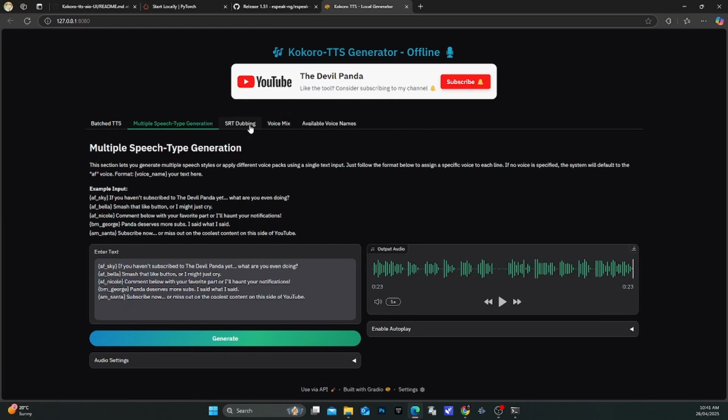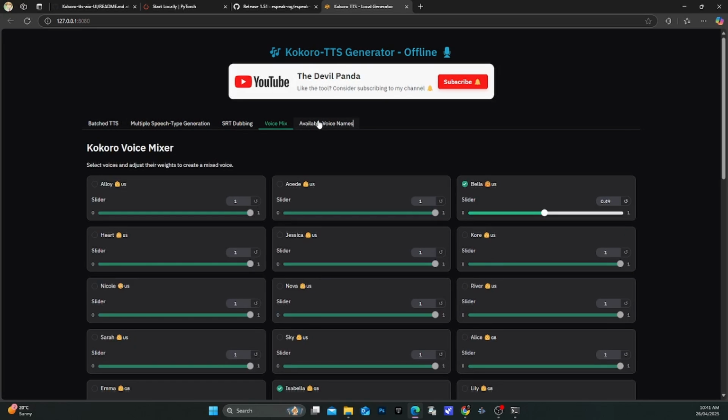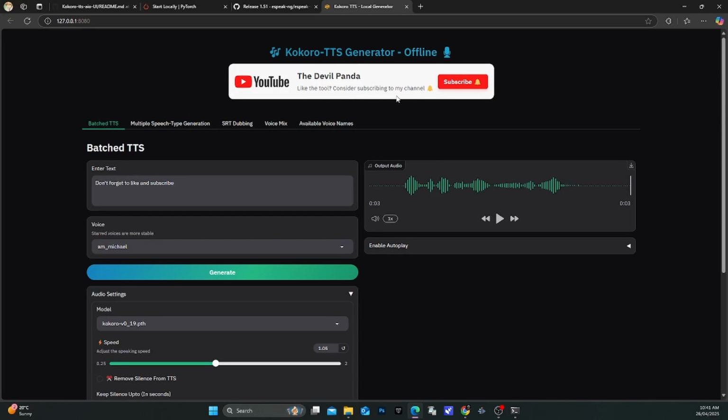Today, we're going to see how to install KOKORO 82M, a lightweight and powerful open-source text-to-speech generator, locally on your PC.